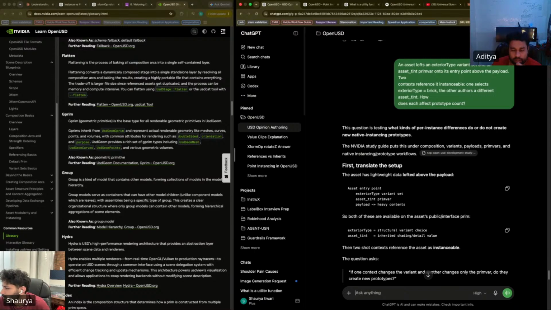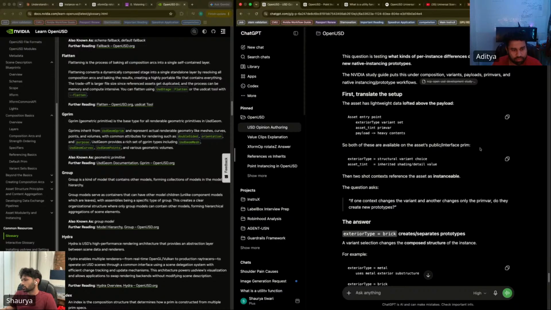Exterior type selection changes structure, a variant choice. Asset tint is inherited; properties inherited won't create prototypes. Shading detail value. Then two short contexts reference the asset as instanceable. The question asks if one context changes the variant and another changes only the primvar, do they create new prototypes?